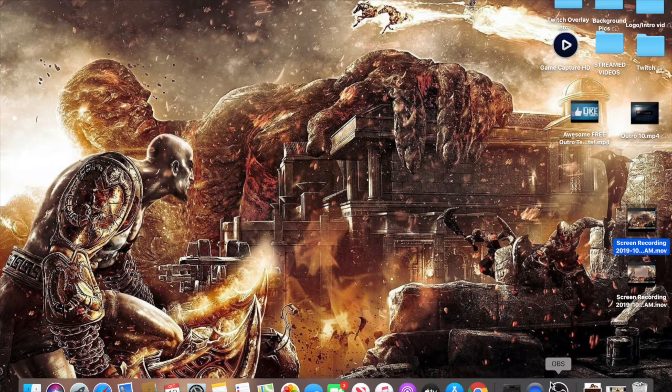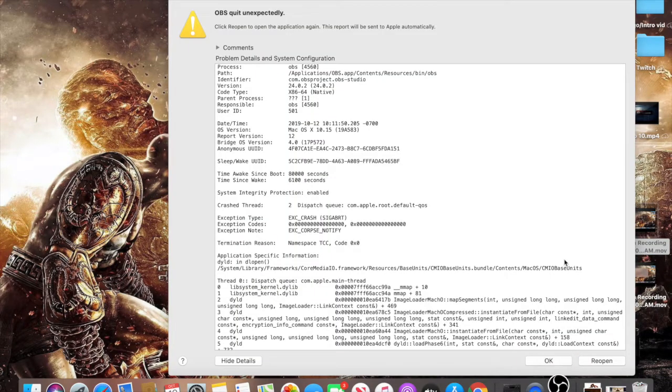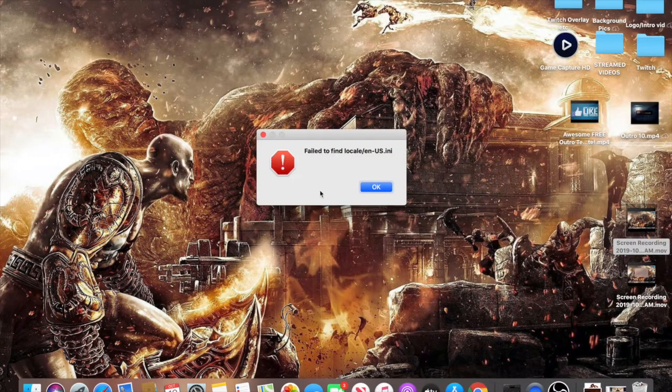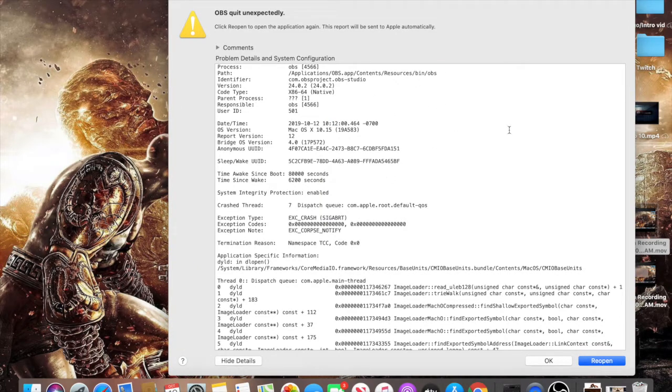It just comes on the bottom here, doesn't open up even when I click on it. Give it a sec, a little screen should pop up. Here it is. So it's going to say OBS quit unexpectedly, and all this mumbo jumbo here. Click reopen. It's going to say fail to find, error popping up here. Fail to load, error, and more mumbo jumbo again.